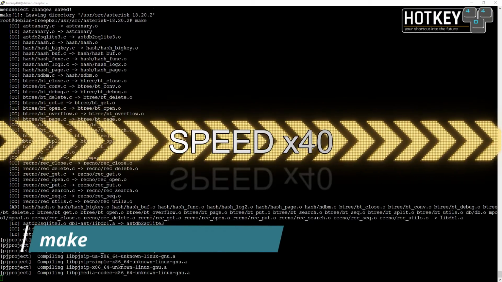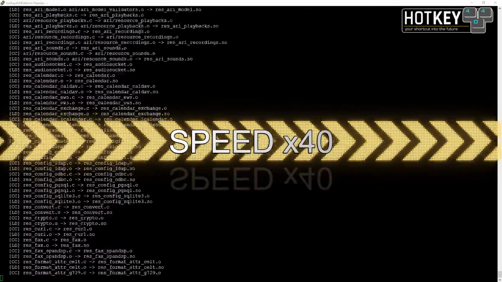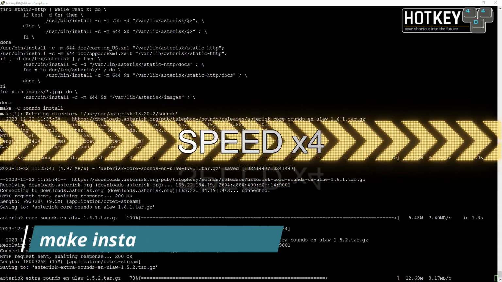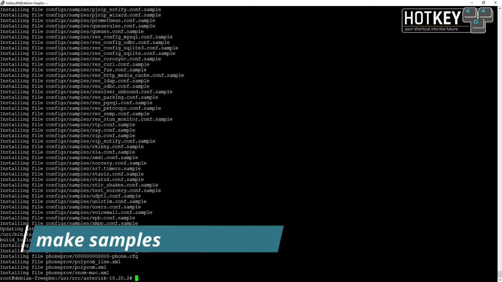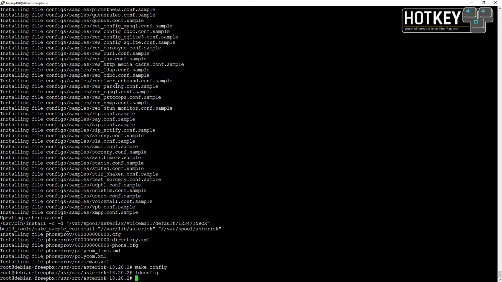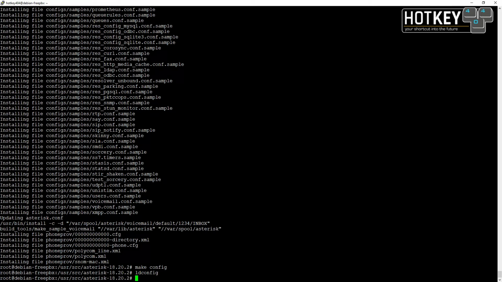Finally, the make command compiles the Asterisk program from source, and it will build the software according to the configurations we've set. As it finishes, we will execute make install, that installs Asterisk, make samples, that creates sample configuration files, and make config, that sets up default configurations. Additionally, we will execute ldconfig. This is not required, but this command refreshes the shared library cache, so our system will recognize our newly installed libraries. It's optional, but it doesn't really hurt us.